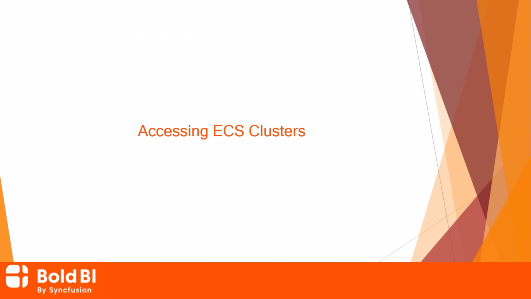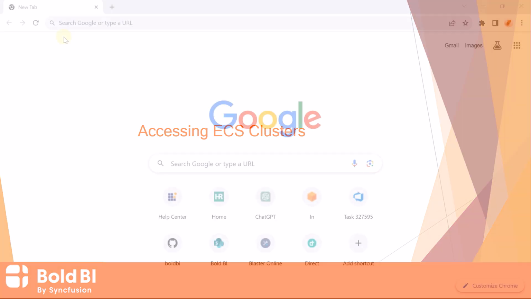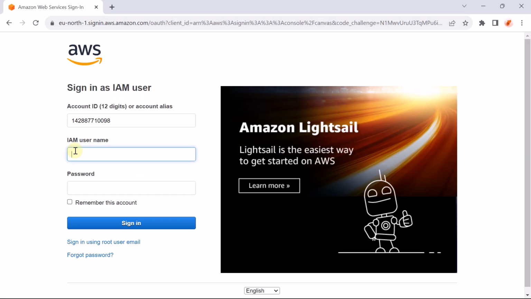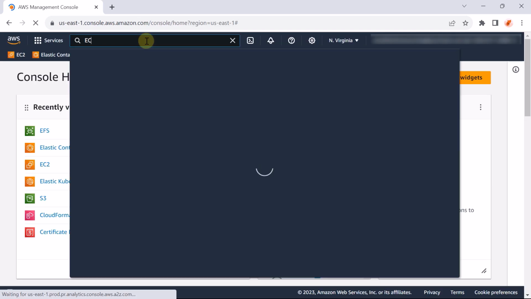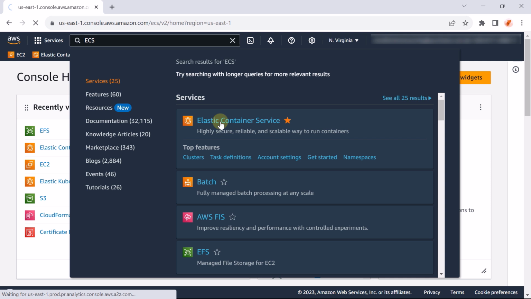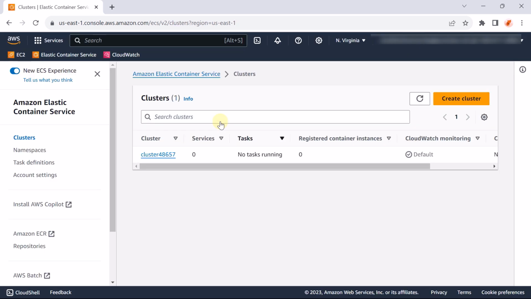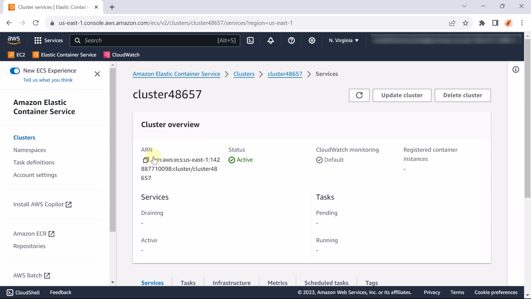Let's see accessing the ECS cluster. Open the AWS platform and log in with your account credentials. Click the search bar, type ECS, and select Elastic Container Service. Select Clusters from the menu bar. You need to create an ECS cluster to deploy the application. I've already created one, so I am going to use it. You can create an ECS cluster by following the link in this video's description.